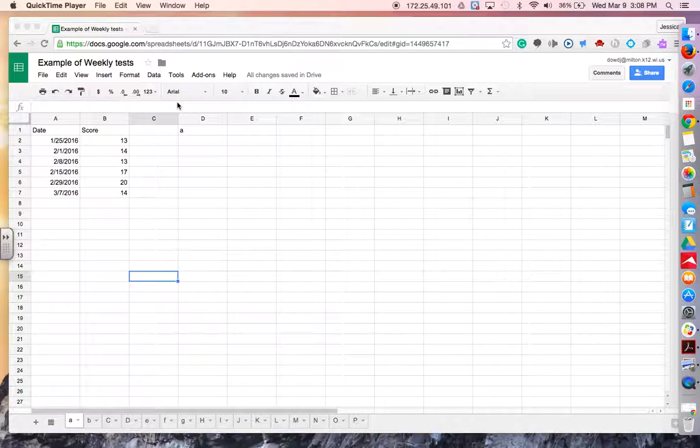Today I'm going to show you how I'm collecting and displaying data from my Math Strategies class. I created a sheet in Google Sheets and I entered in the dates and the scores, and these are AIMSweb probes. Then I decided that I wanted to give my students a visual so that they could see how they were doing on their scores, not just have numbers.